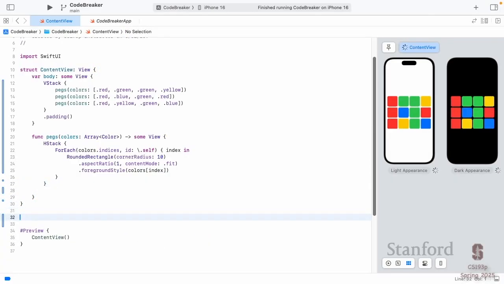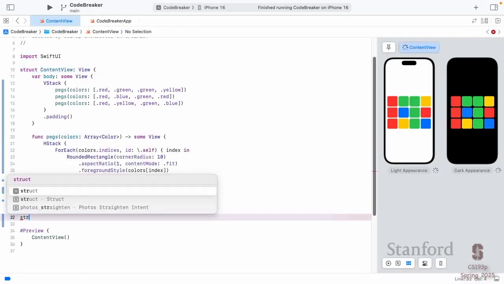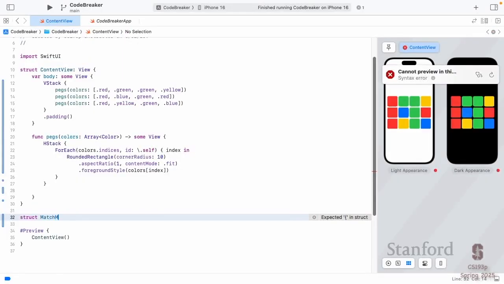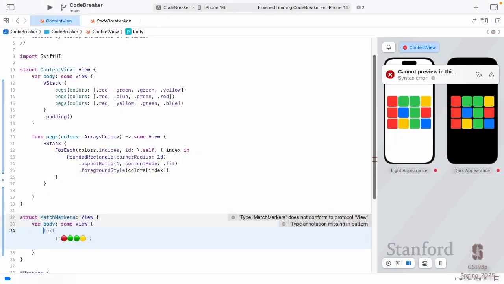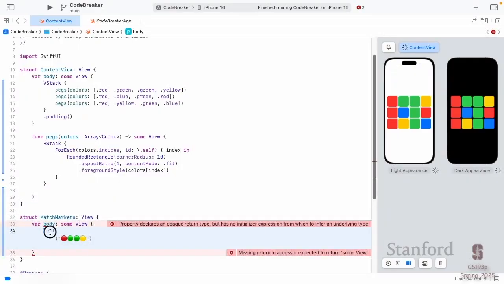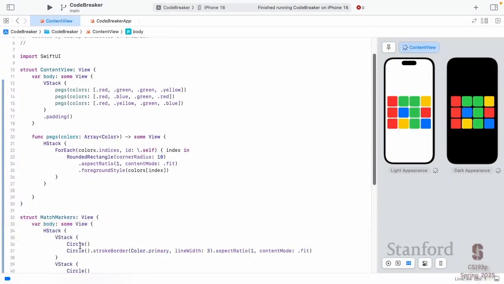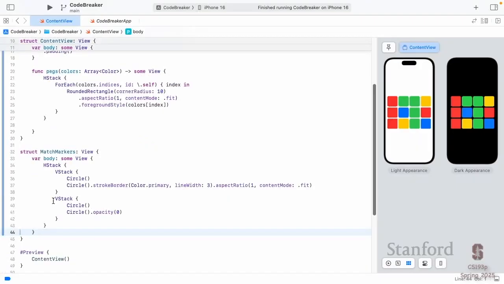outside of the curly brace for this struct view, and I'm going to make a new struct view. Struct, I'm going to call this struct match markers, because that's what it is, and it is something that behaves like a view, right? That means, of course, it needs to have a var body, return some view, and it's going to be this thing that we had above.